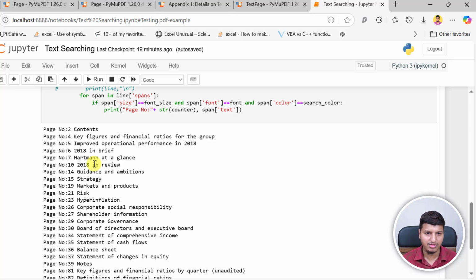Maybe you want to check if it's bold or not. But normally in PDF, it doesn't say if it's bold or not. It's just the font size is different. Okay. So you need to look into that in details.